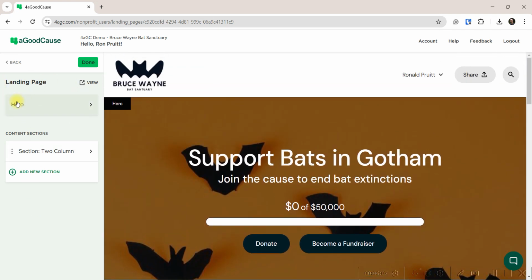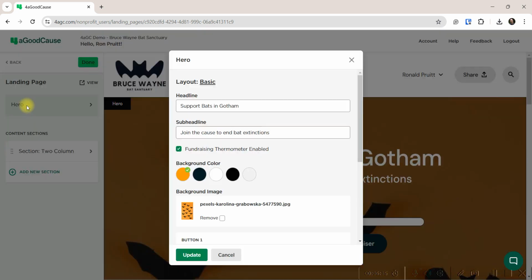The landing page can consist of a hero section and then up to 6 content sections below that. The hero section is what appears here at the top. It's typically where you're introducing the campaign, naming the campaign, and you can show a thermometer to show progress on that campaign. So anytime you want to edit a section, you're just mousing over it on the left here. Let's say I want to edit the hero. I'll click that. That will launch a little pop-up.